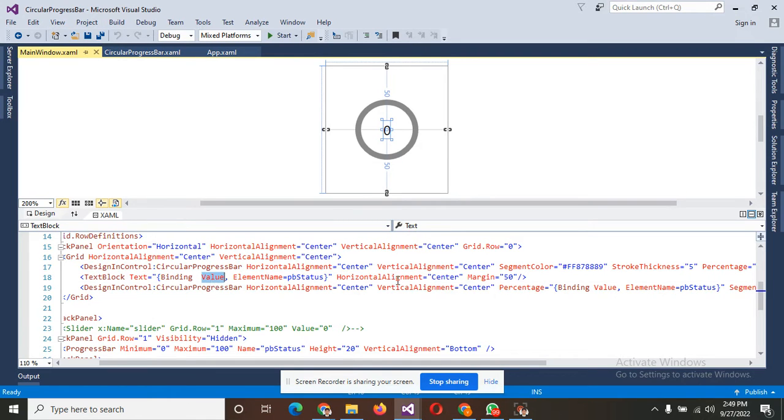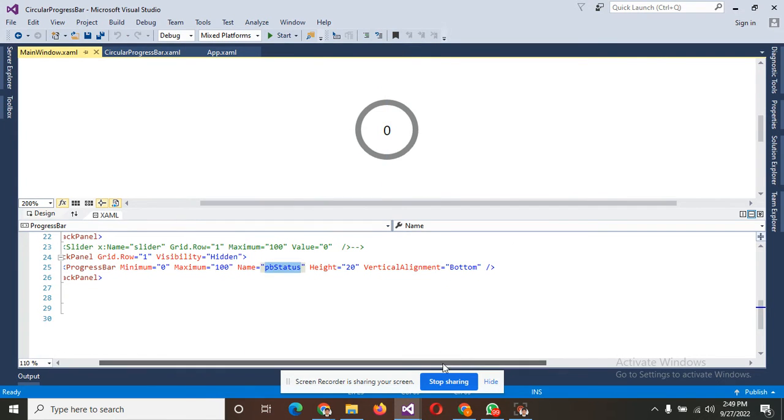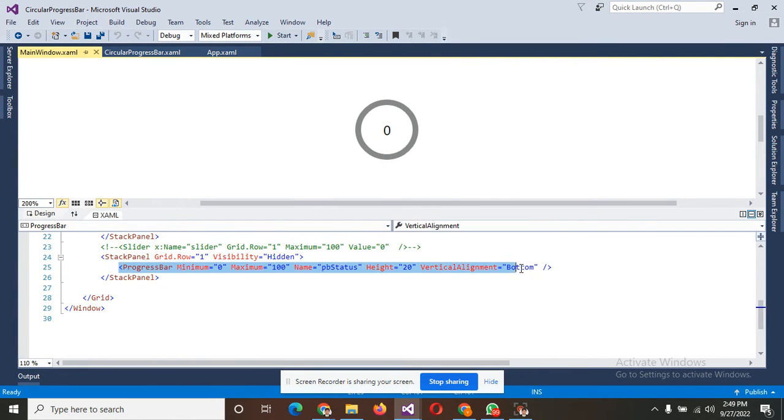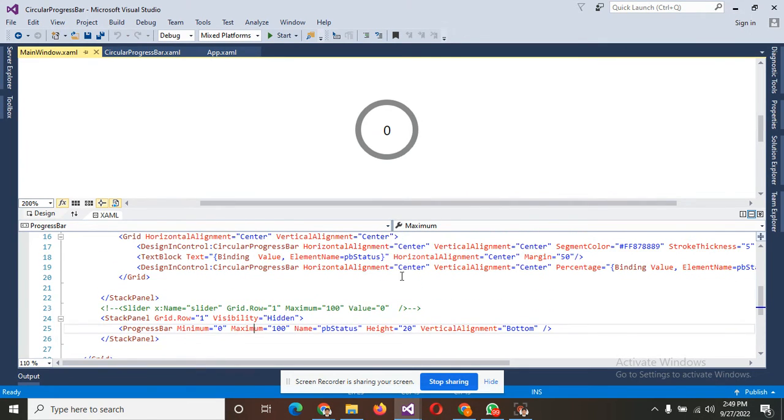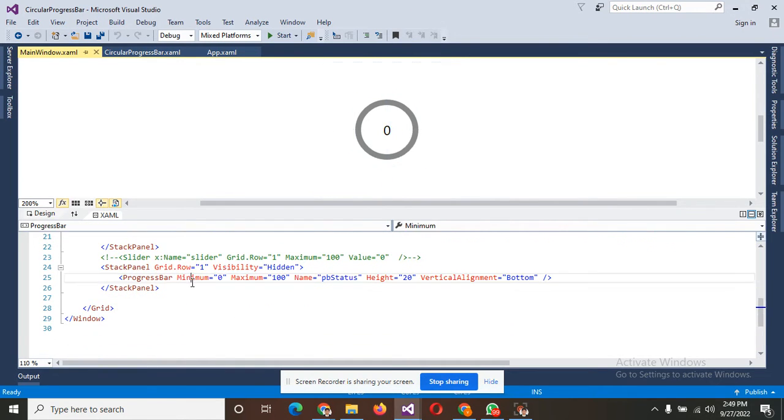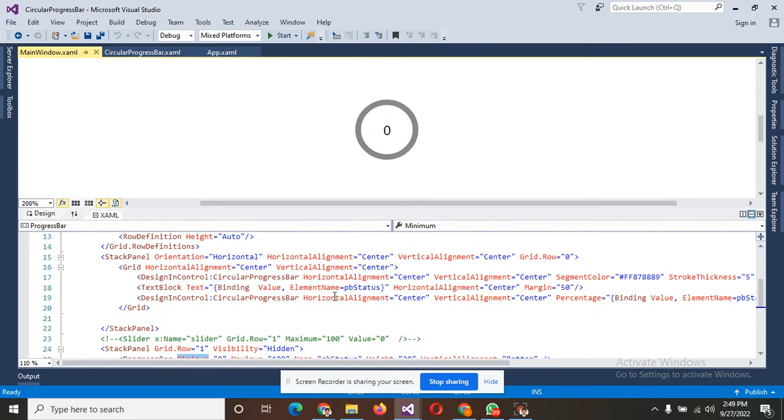Here I bind the value which is calculated while filling this percentage. The element name is PB status. See the PB status here. Simply, I use one regular progress bar, that is your horizontal progress bar, and its visibility is hidden. So we cannot see this progress bar, but we can see the progress of this bar with the help of this circle. We just take the value from this progress bar to this circular progress bar. That means the value comes from this PB status.